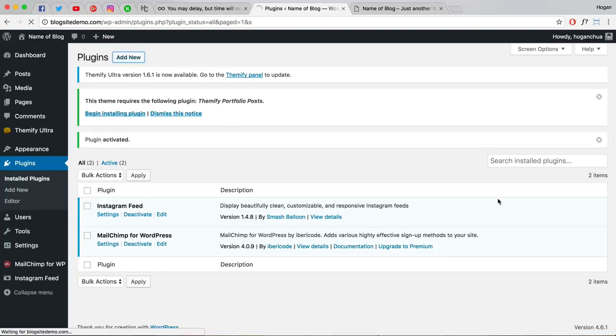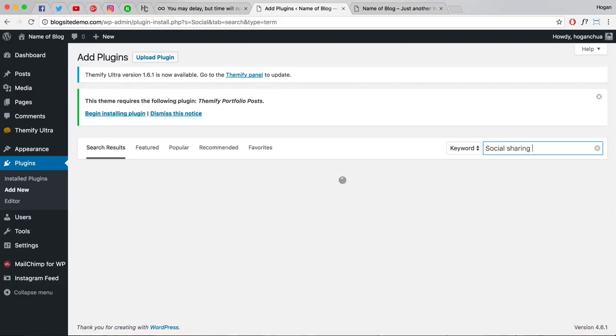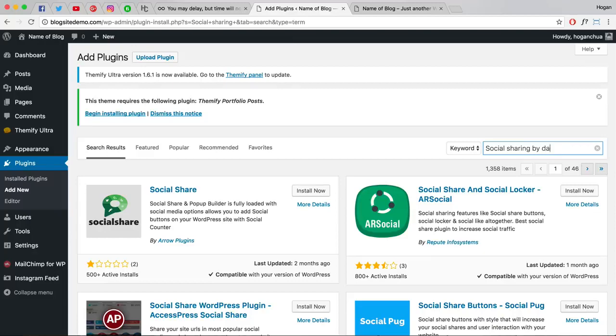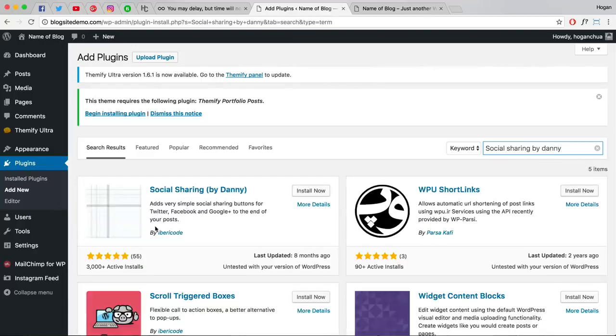Next one, click on add new again, will be Social Sharing by Danny. This one will be basically the social sharing icons in your post. It's a really lightweight plugin that I really like, and it's really cool. This one is by Ibericode again. Click on install now and then activate it.